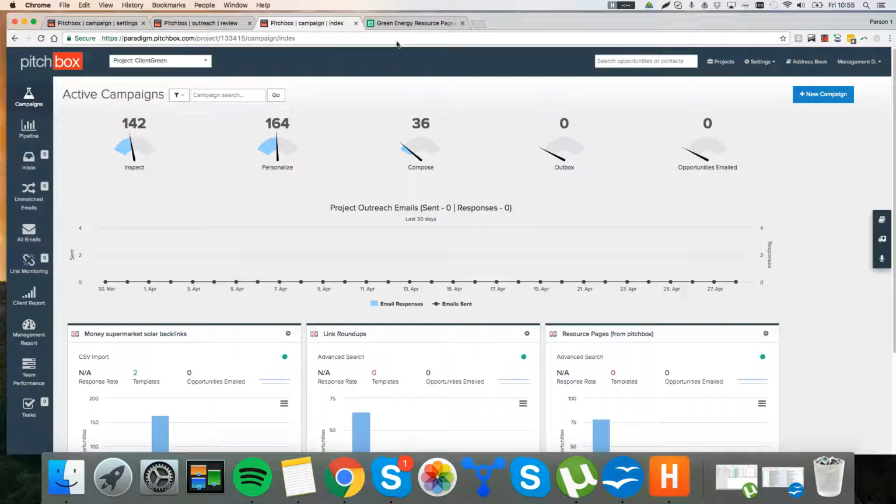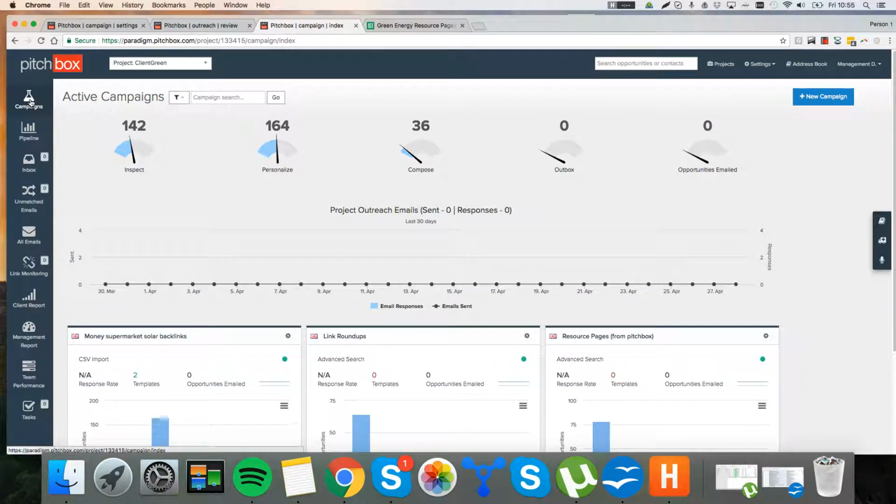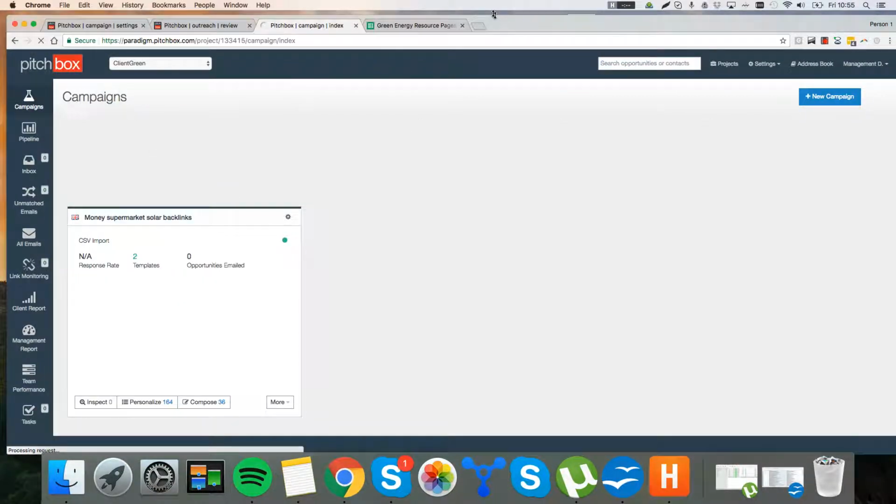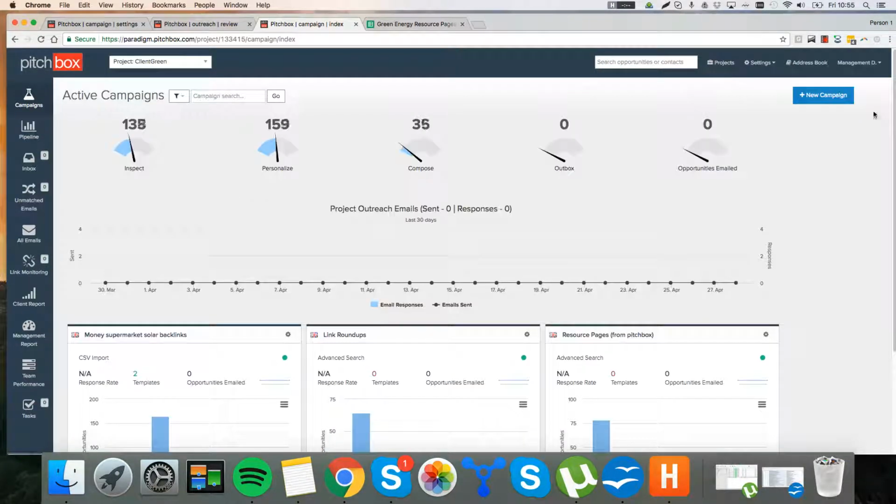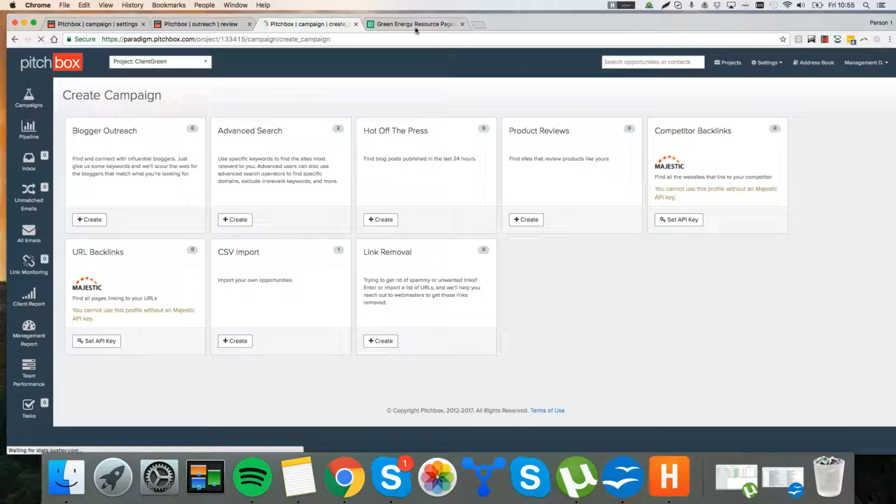So on Pitchbox, you're going to want to, first of all, whenever you're importing or starting a new campaign, create a new campaign. So for this example, I'm going to show you how to do a CSV import of websites that have already been prospected.